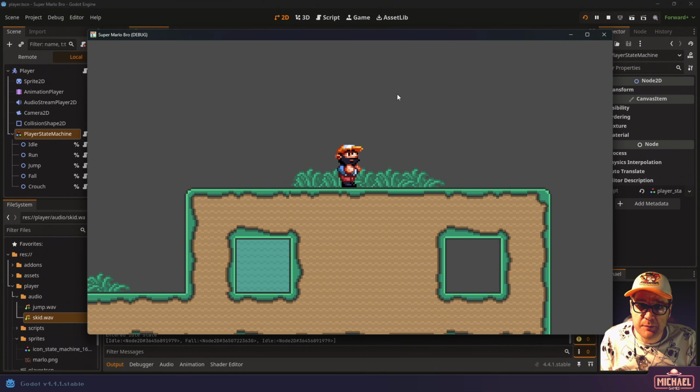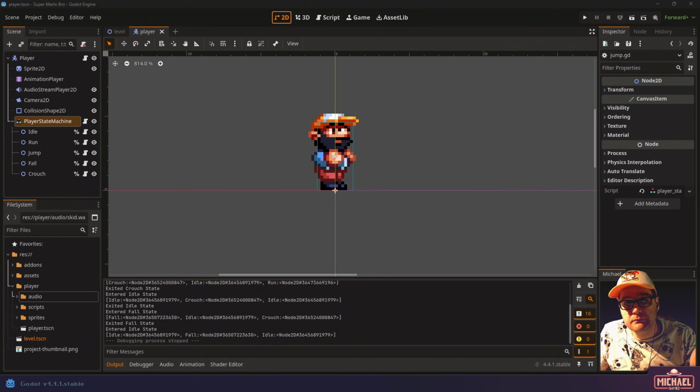So let's begin today by making the run state, which is going to allow us to move the player, obviously, when he's on the ground, make him run around. Okay, and we'll even get into some advanced behavior, making him run faster when we hold a modifier key and so on. Okay, so go ahead and open your player scene.